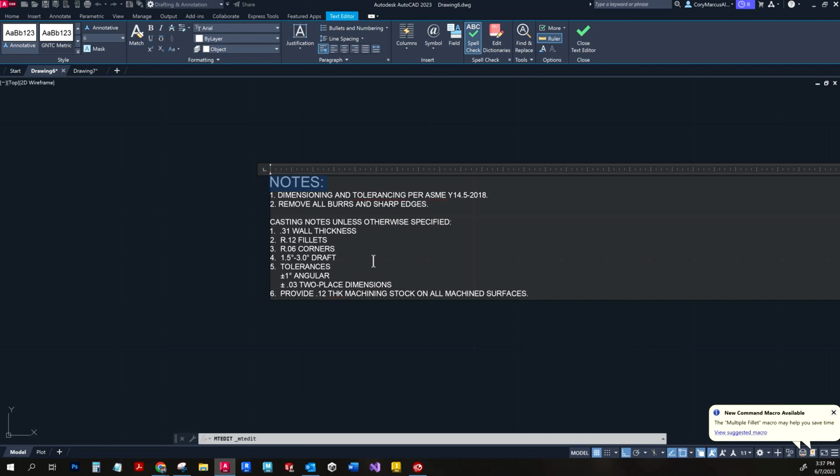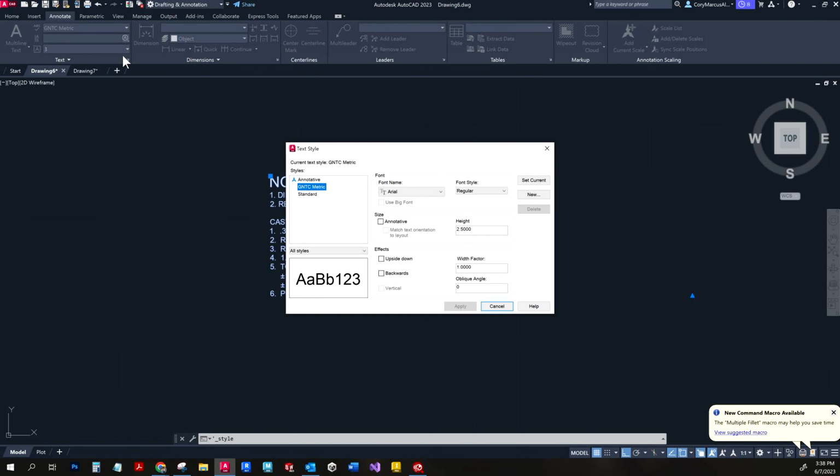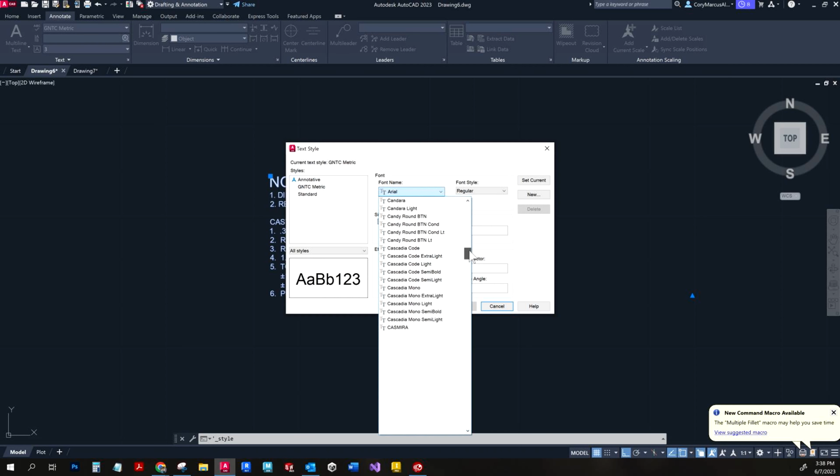Yep. So other than typing all this and filling it out, we need to change the font as well. So I can click out to close the box. And then, whatever font you're editing, for me, it's GNTC metric. I can just hit, on the annotate tab, the drop down for text, I can hit the little arrow and that pops out the text style editor. And I can go and change the font name here to be Romans. Well, it's just Romans, actually, just Romans.